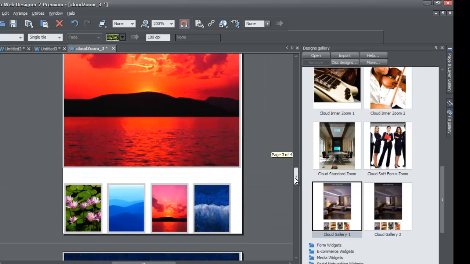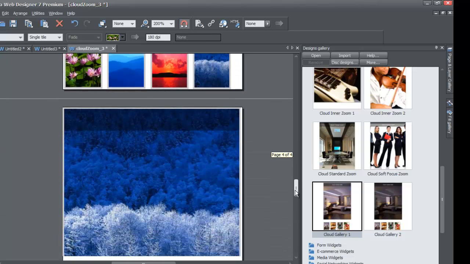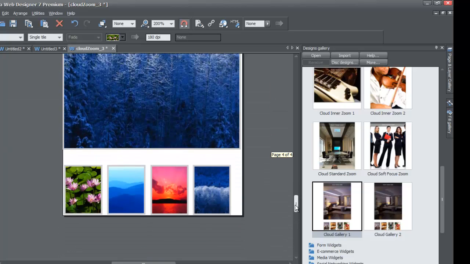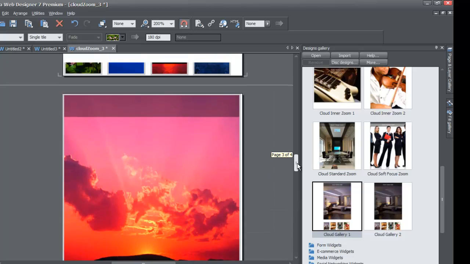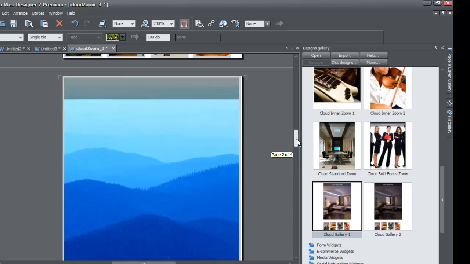And I highly recommend, if you've got a total of four photos that you want to put in there, that you drag them in all at once. That way you don't have to manually drag each one, one by one.